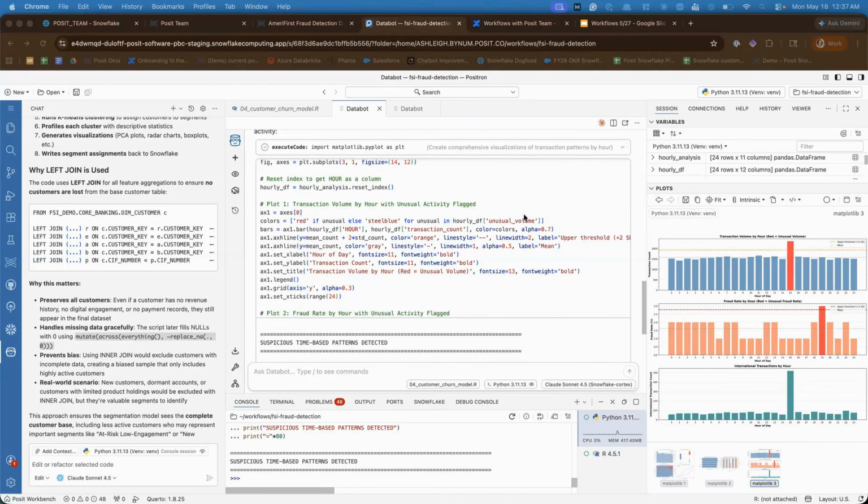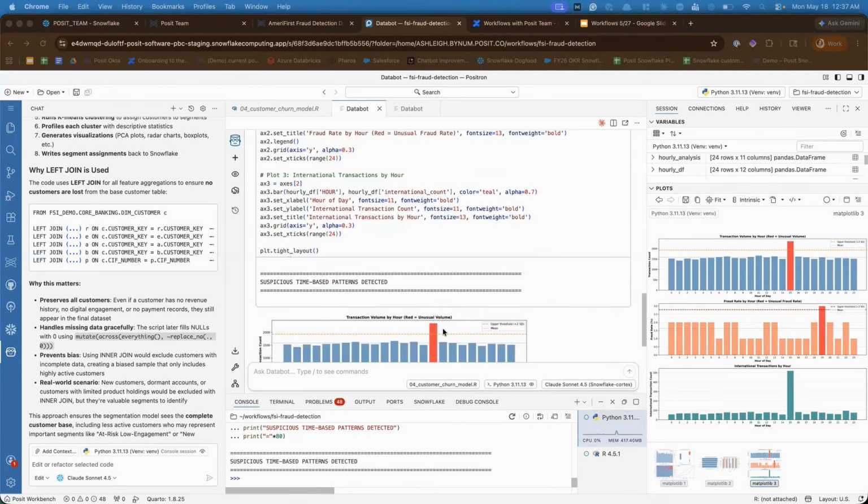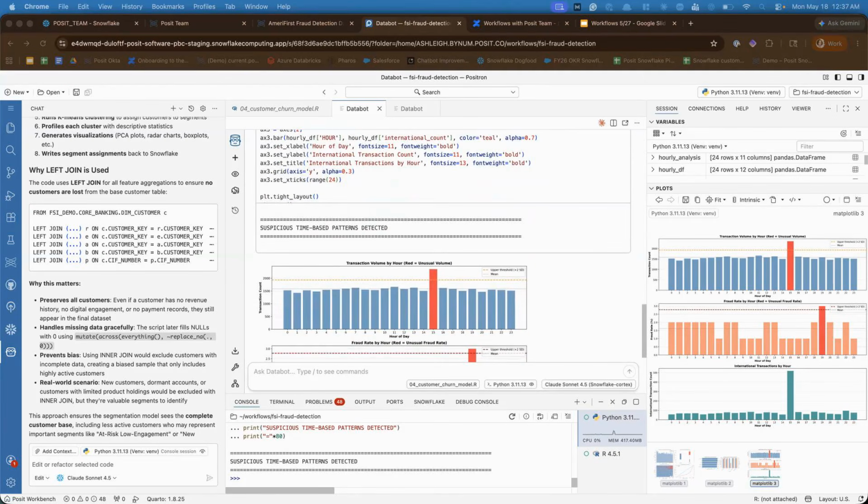This insight directly informs our fraud detection model. We'll create a feature called Is Late Night that flags transactions between midnight and 5 a.m.